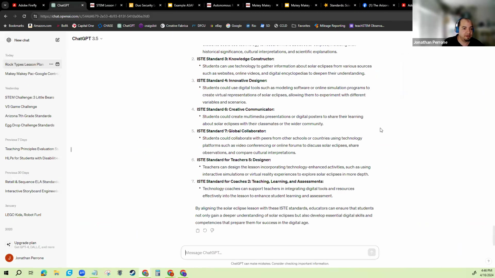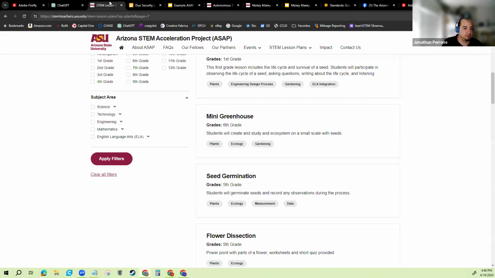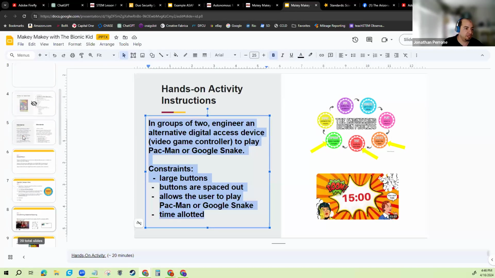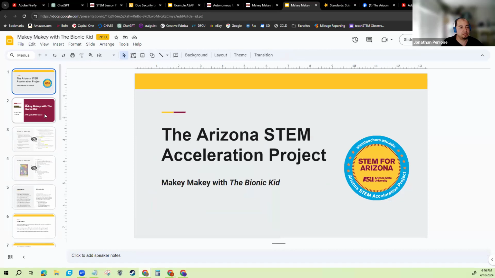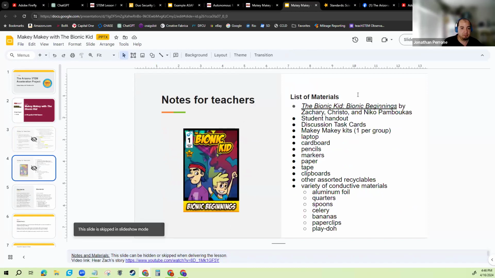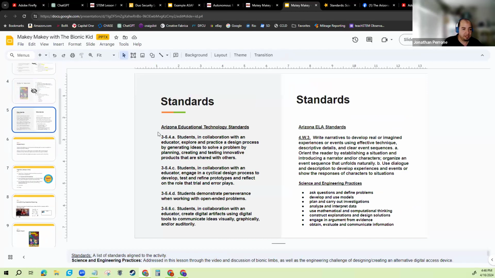Various options, various resources. Just to give you an idea, I told you this was an example of a lesson that got published. As you click through here, you'll see the notes for the teachers are thorough, right? That's a big deal. The materials list doesn't have to have that many different things. Standards has ed tech standards, ELA standards, science and engineering practices.